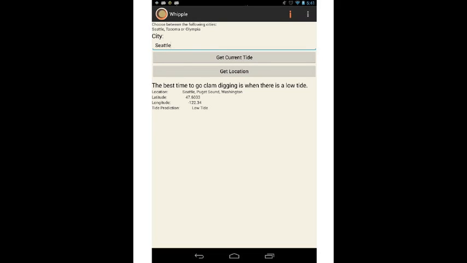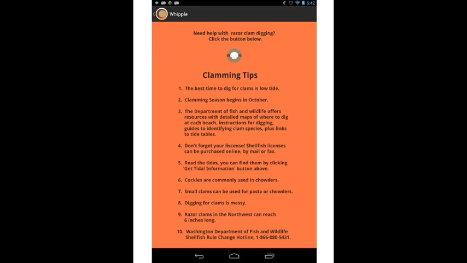Again, I don't have the widget to display, so that makes me sad, but I was hoping to actually have the widget, so I guess I should tell you. Just like the clamming tips that are set up here, I was hoping to have the widget display clamming tips at random, each of these randomly every time you clicked on the widget or every couple of hours. But unfortunately that didn't happen.